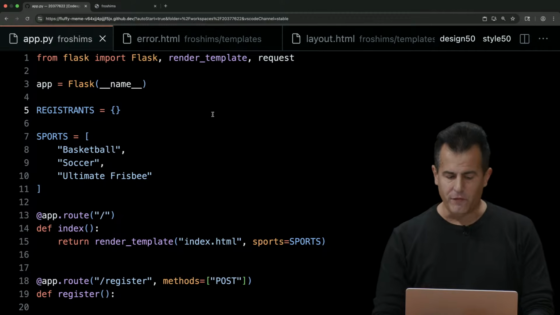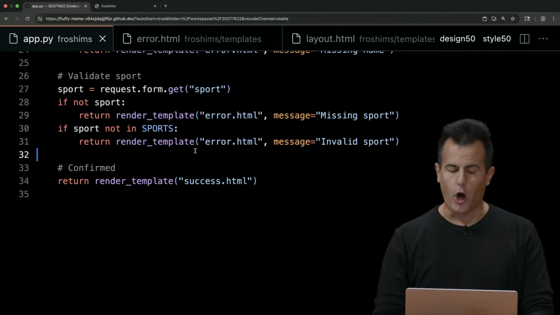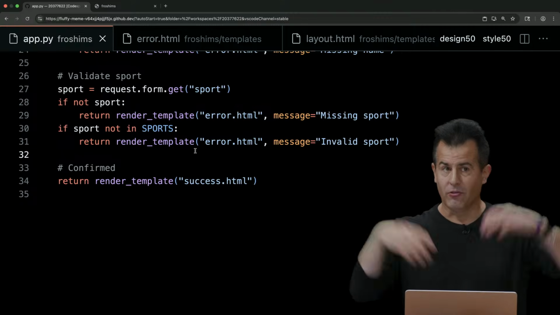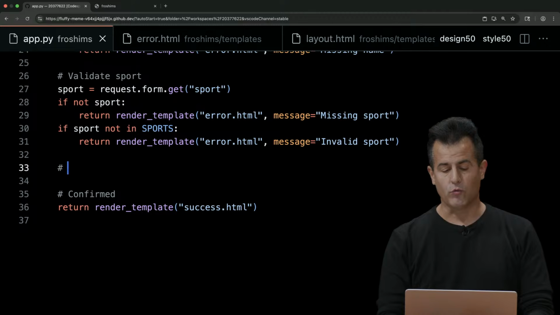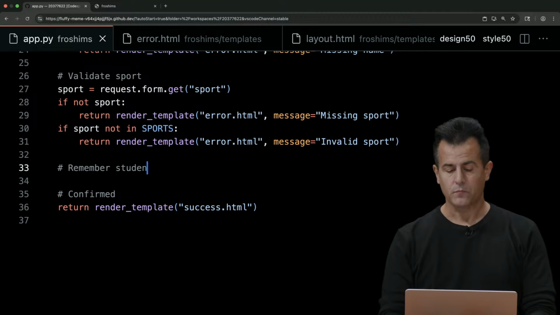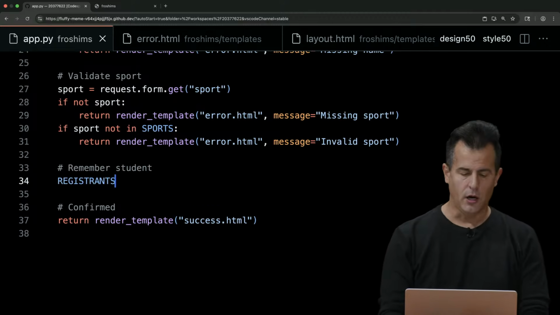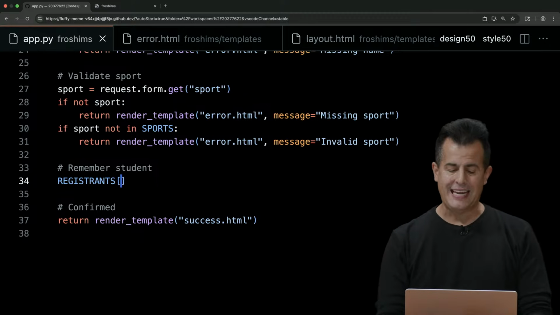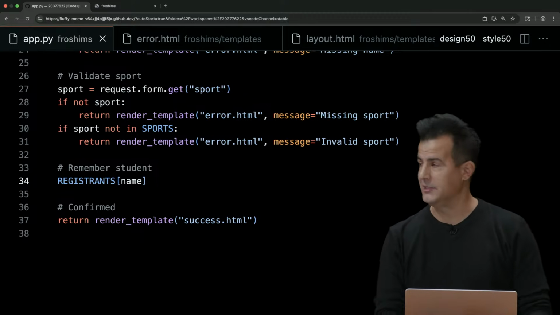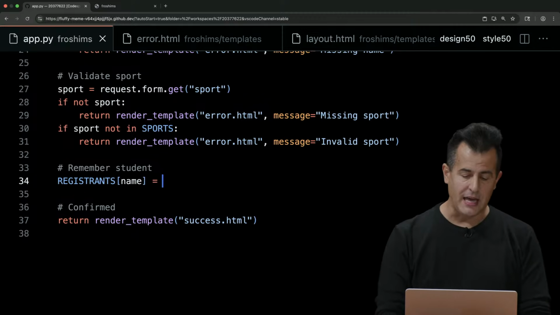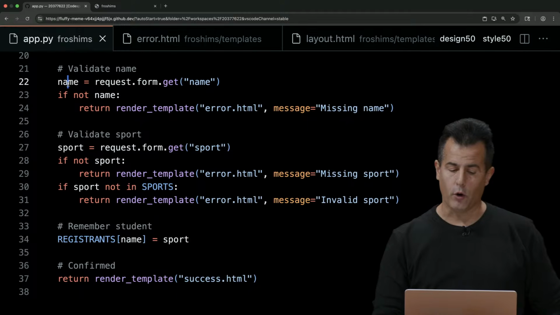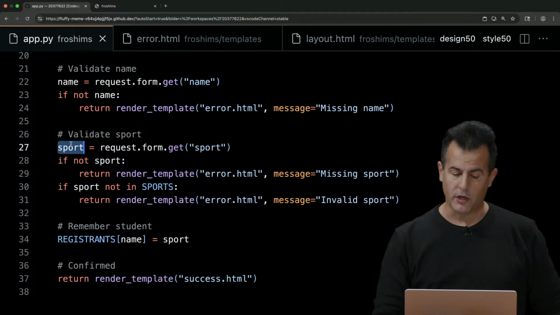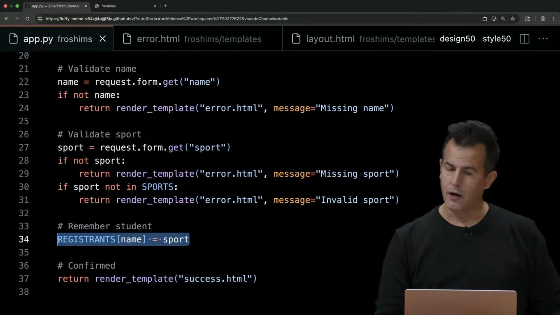So how can I go about doing this? Well, it's pretty trivial. Down here in my register function, recall that I'm just kind of naively saying, you're registered, even though I'm not doing anything with their name or sport. But that's easy. Let's remember the student for real now. So in that registrants dictionary, let's index into it using the student's name, David or Kelly or whoever, and set that equal to the sport for which they registered. And now notice the name is coming as before from request.form.get. The sport is similarly coming from that function. And so this is just remembering that key value pair.